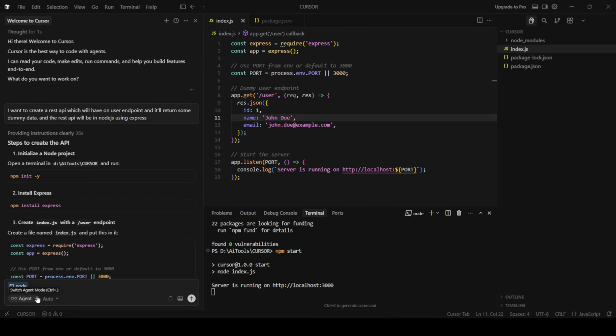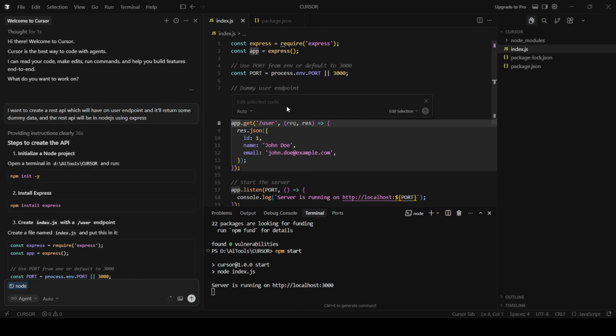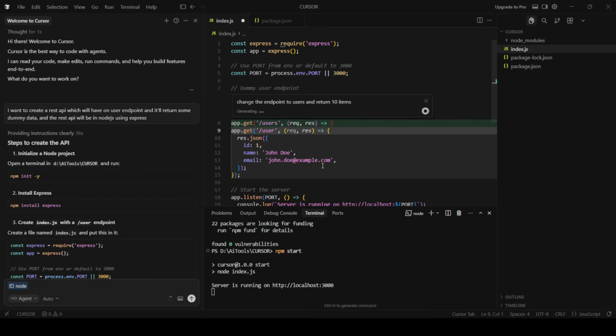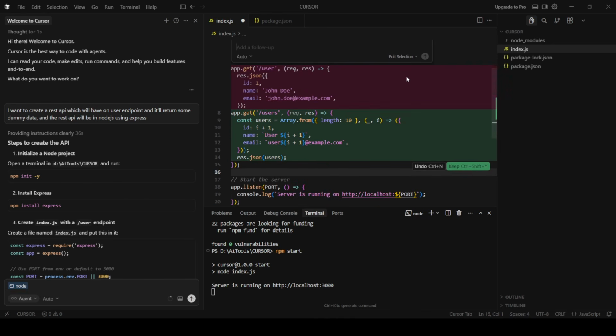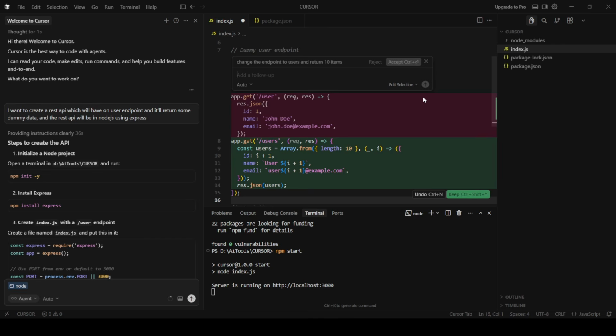Then you have something else. If you want to know about some piece of code, just select the piece of code, press Control K, and here you can ask anything. For example, I say change the endpoint to users and return 10 items. So we'll see what happens. You can see now it has given different code. Okay, so in this way you can optimize your code as well.